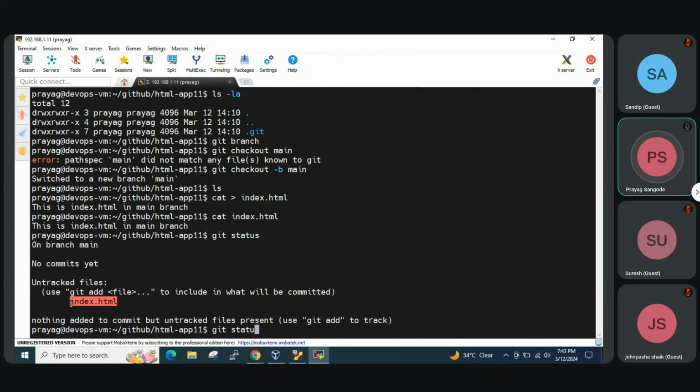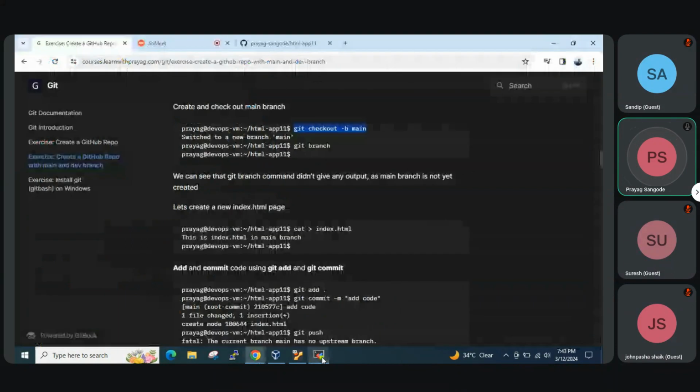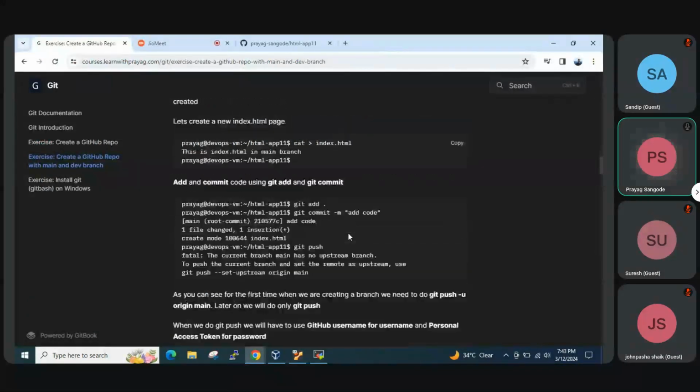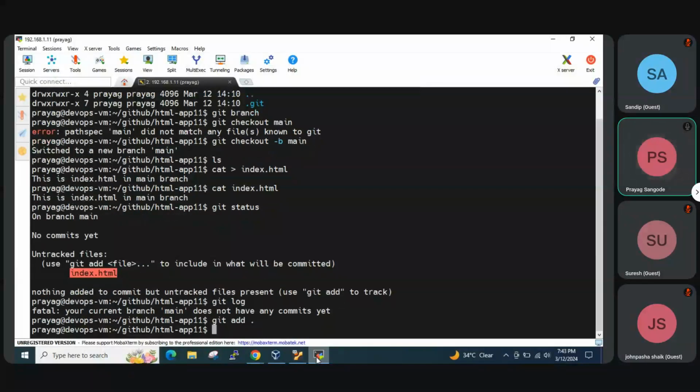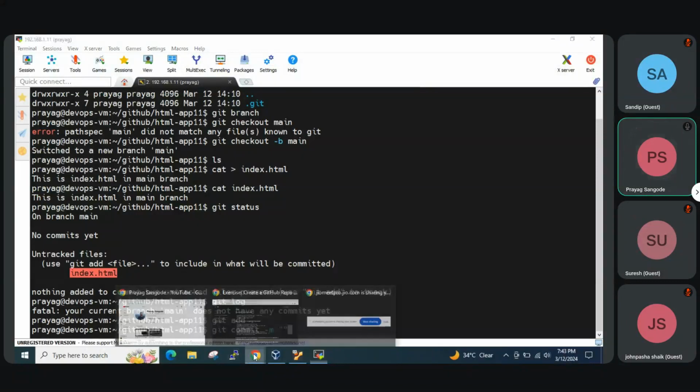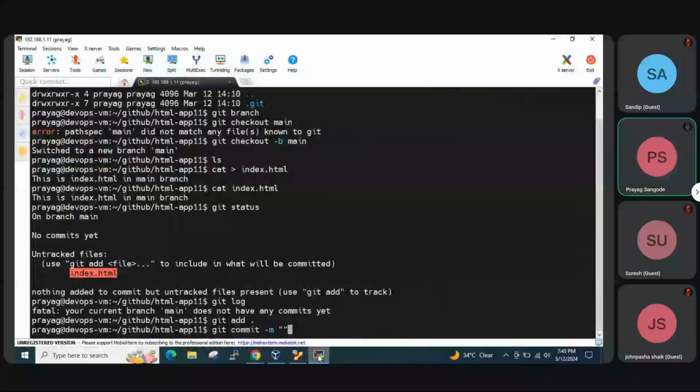We can also check the log, git log. Okay, it still is not properly giving the logs because the branch is not yet created. So the next command, whenever we create a file, we have to do git add. Then I'll do git commit -m. So the commit message we have given here is simple add code.